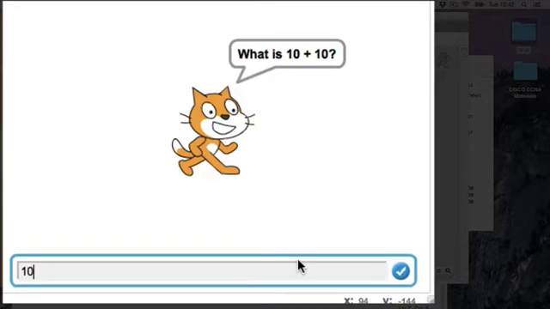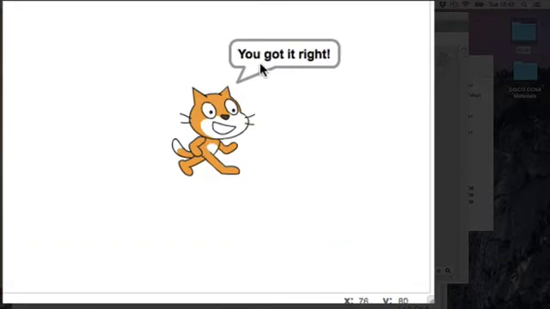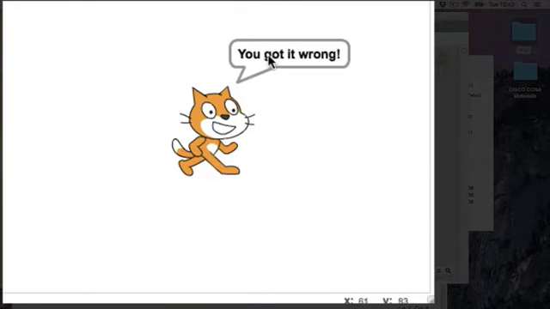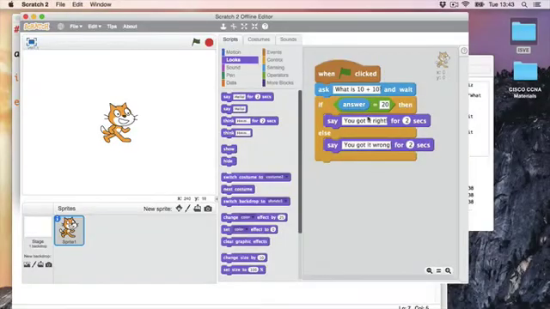So let's run it and make sure it works. What is 10 plus 10? Let's write the correct answer first, 20. And he says you got it right. Let's run it again and say the incorrect answer, which could be 1000, and press enter, and he'll say you got it wrong.